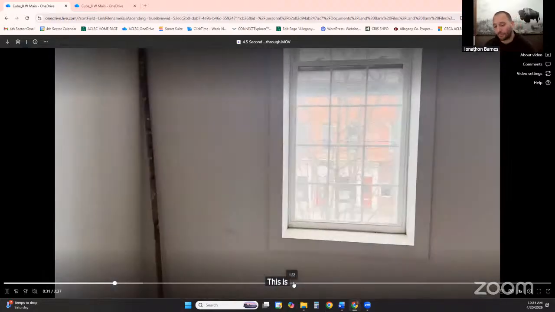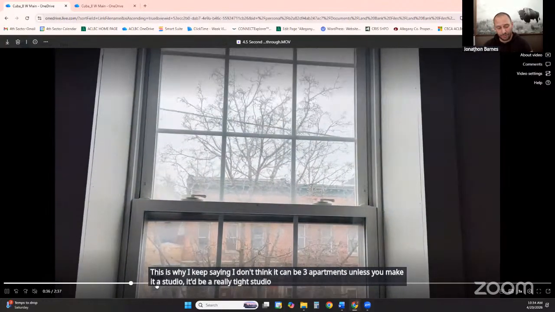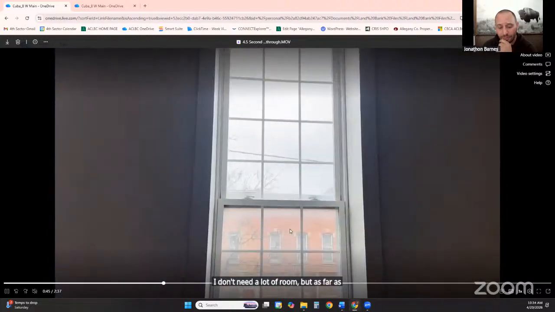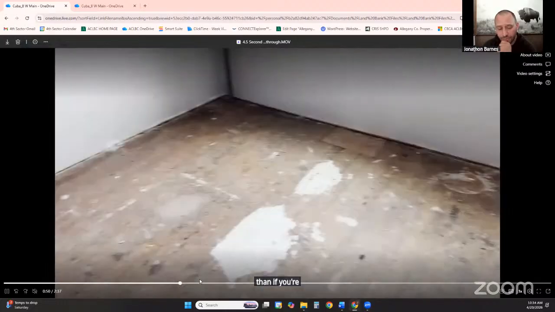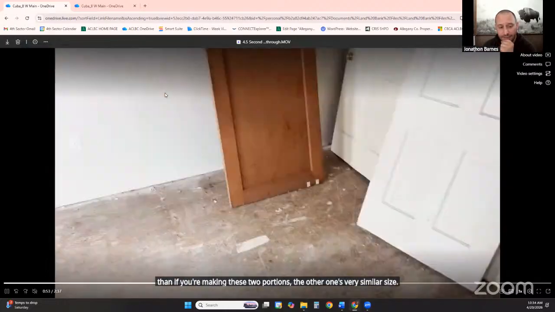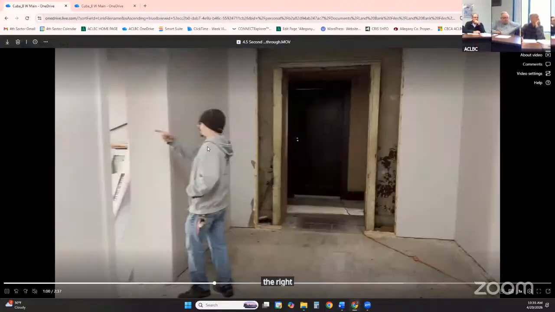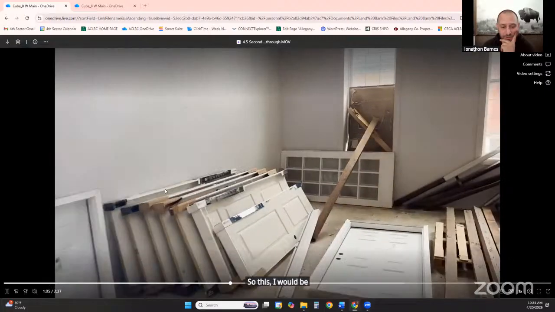This is why I keep saying I don't think it can be 3 apartments unless you make it a studio. It'd be a really tight studio, but I've never lived in a studio, so I don't know how tight is too tight, but I could also live in a van. So I don't need a lot of room, but as far as renting to somebody, I'm not sure if this would be sufficient. But if you're making these 2 portions, the other one's very similar in size, the opposite side over there. This is your hallway. The right side is the big room, the left side is the only other room. So this side would be another studio possibly.